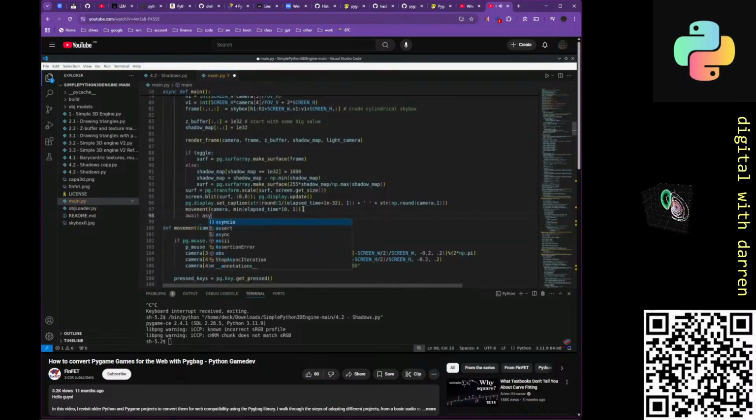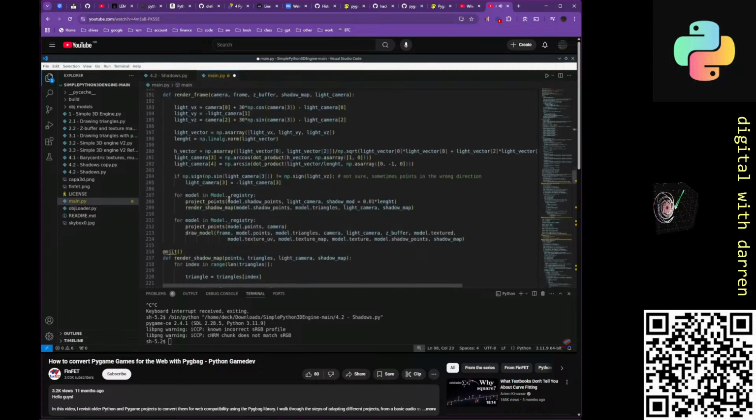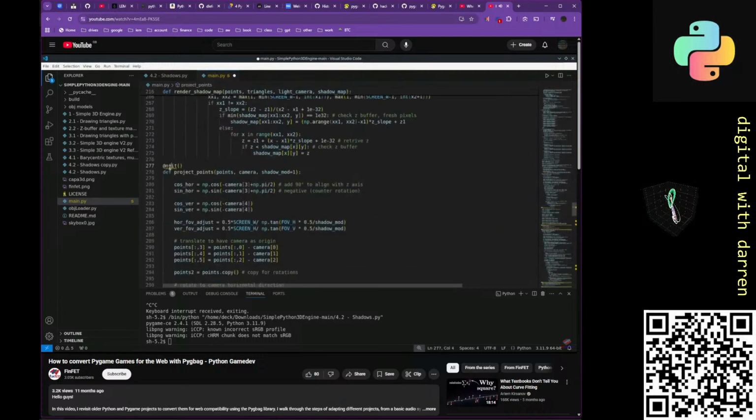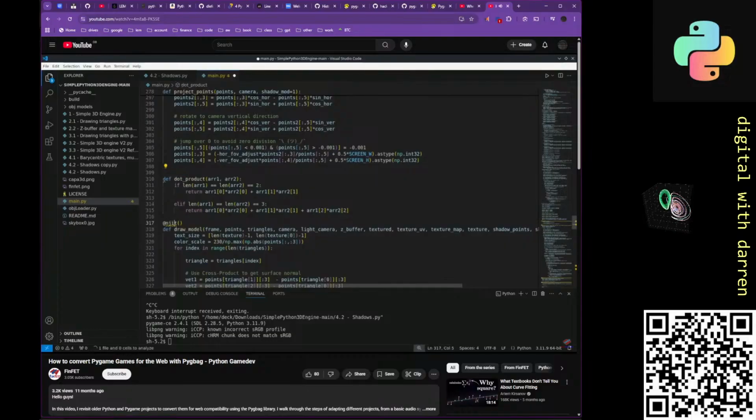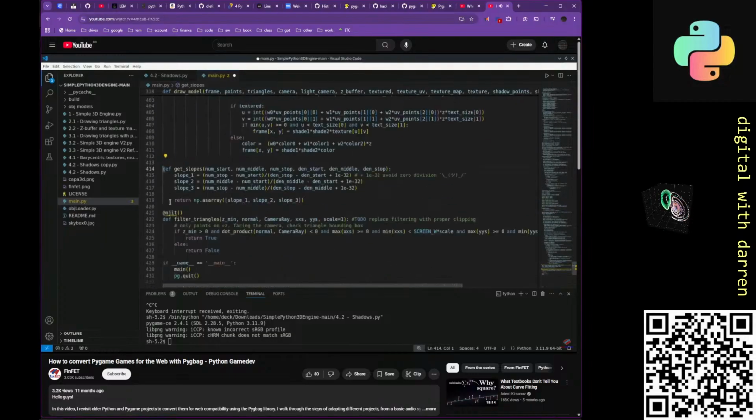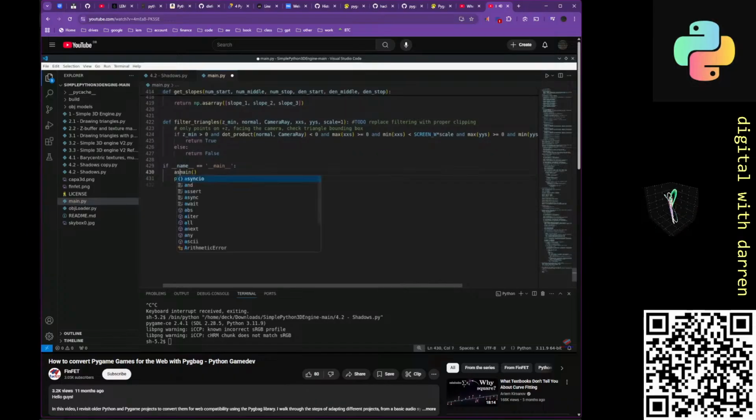In the main function inside the game loop, I will add await asyncio.sleep(0), and then remove the @jit decorator from Numba. And also call the main function inside asyncio.run.